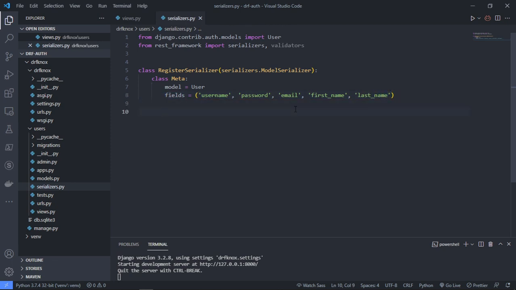Here we have a basic serializer, and this one is going to use the user model. As you can see, we are importing this user model at the top. And for the fields, we have the username, password, email, first name, and then the last name. And these are the data the users can send when they are trying to register for a new account.